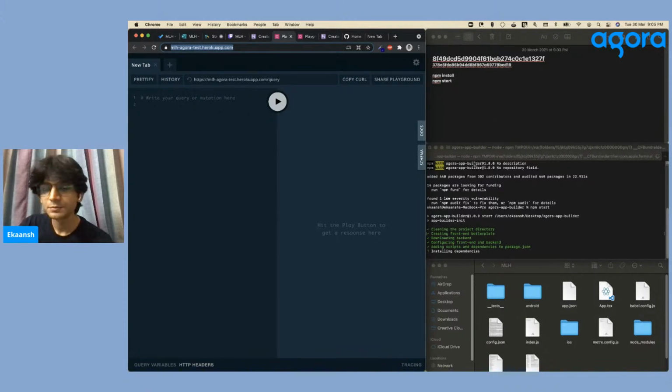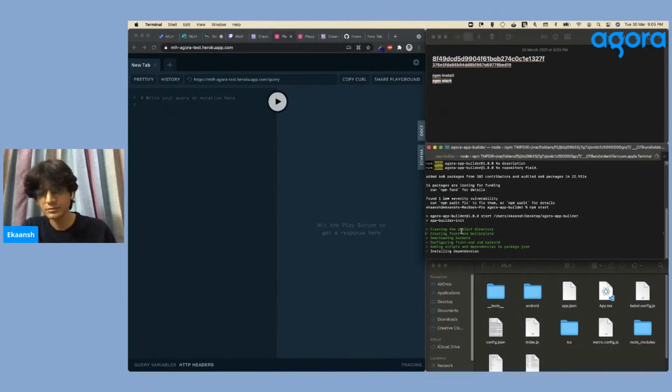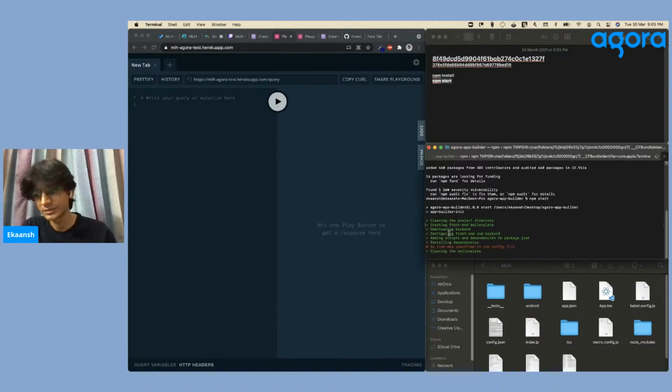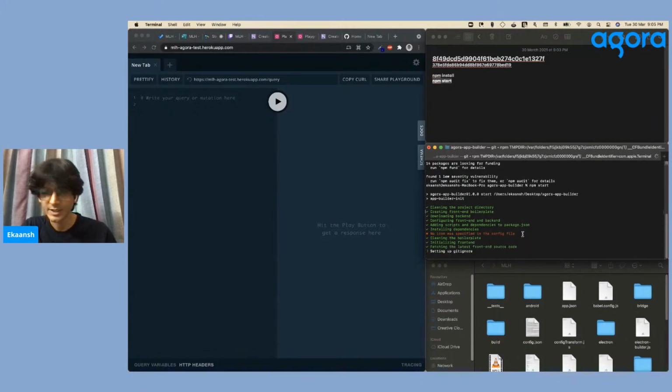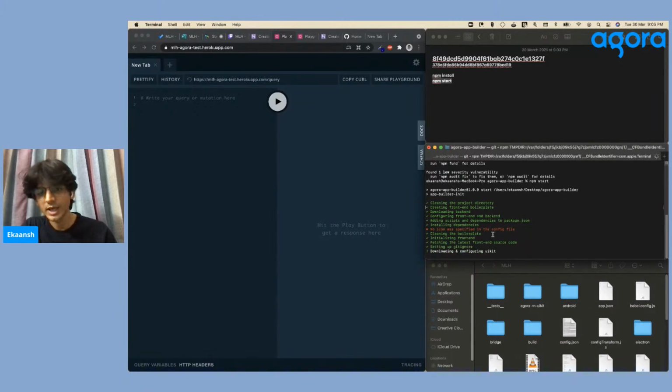Once you've done that, open a new terminal in that directory or in that folder and type in npm install, give it a few seconds. Once it's done that, type npm start and give it a few seconds. This would fetch all the packages that are required for our application. It says no icon was specified in the config file. That's perfectly fine.